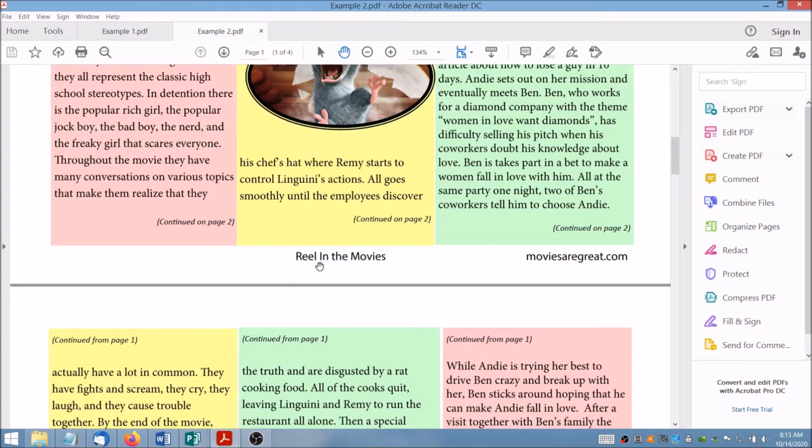In the center, we have simply what the name of the newsletter is, and on the right, maybe a website that goes along with it. In fact, that's what we'll do. We'll have a website on the right. On the left goes the page number. But wait, there is no page number on the left.